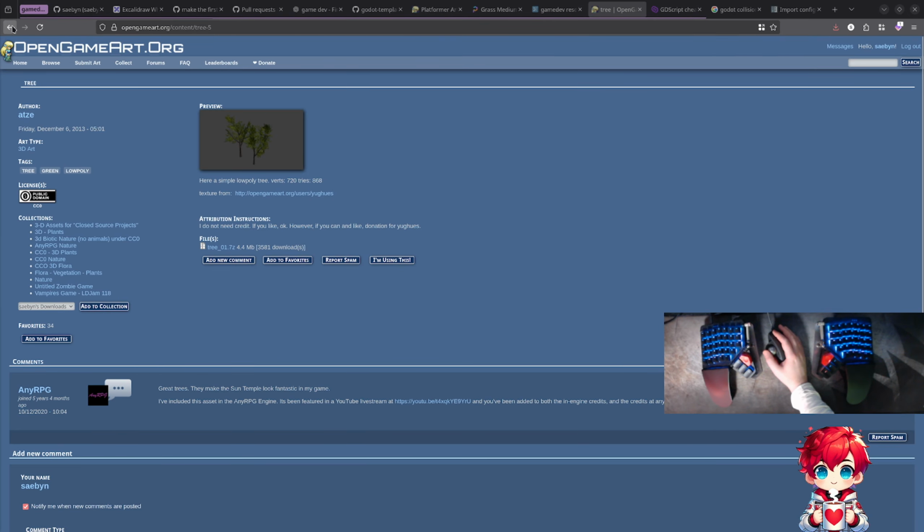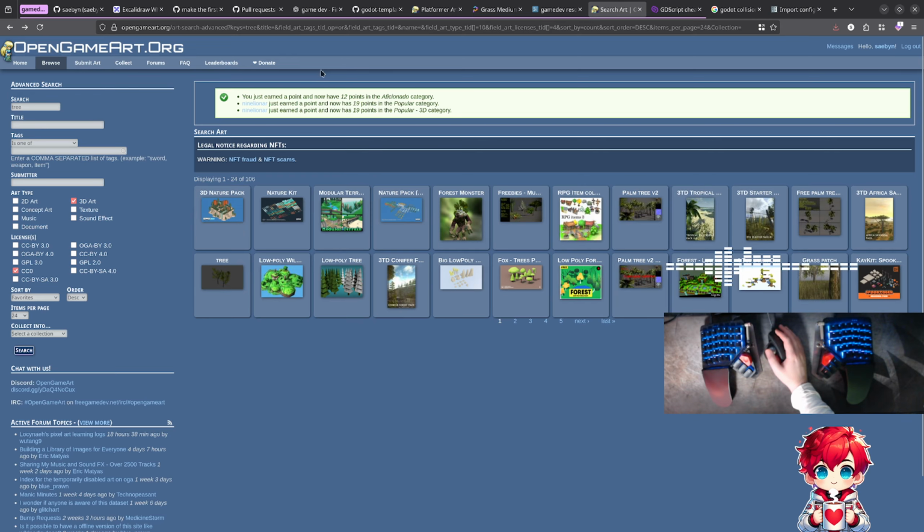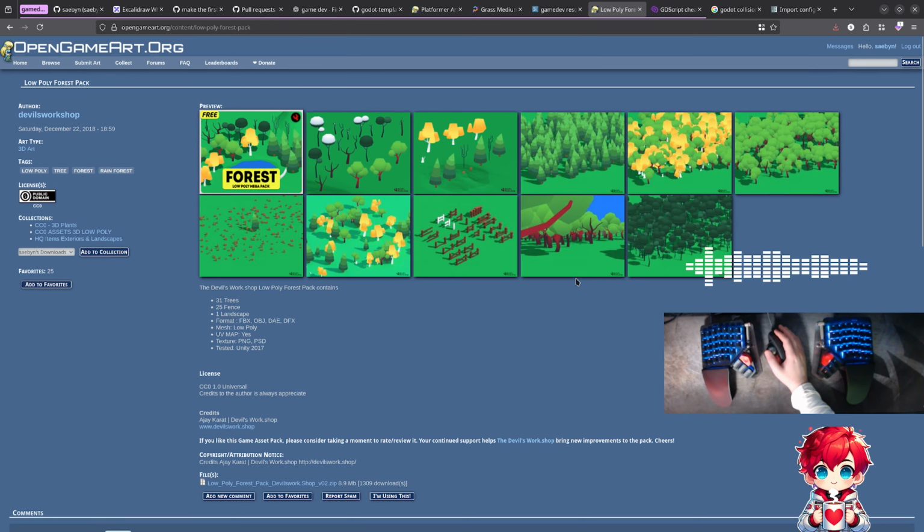Looking at trees. We did get OpenGameArt back, so that's good. How about some low poly trees like this? They feel appropriate for this. And this is CC0, so I'll add this to my collection and favorite it.